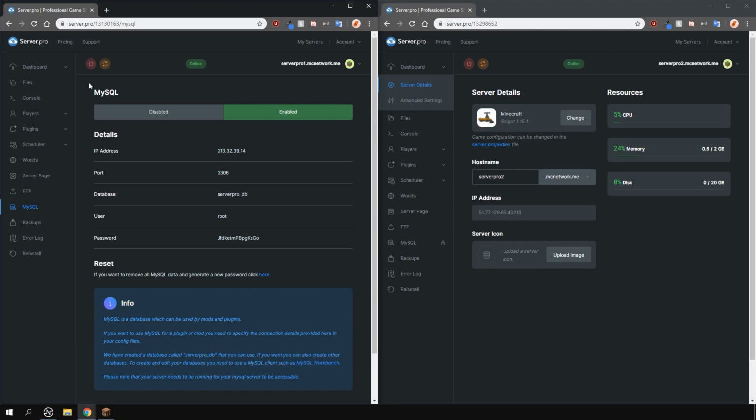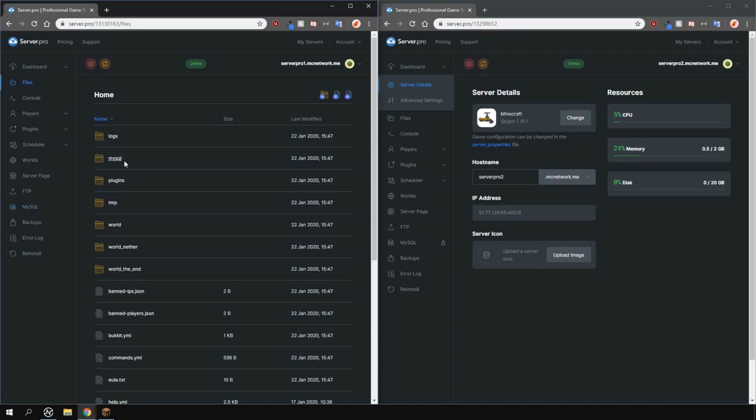Once you completely restart your server, you should see a MySQL folder in your Files tab. Make sure it's there, otherwise the next step will not work. For this, you will only need one MySQL database, as you'll be linking everything to it.